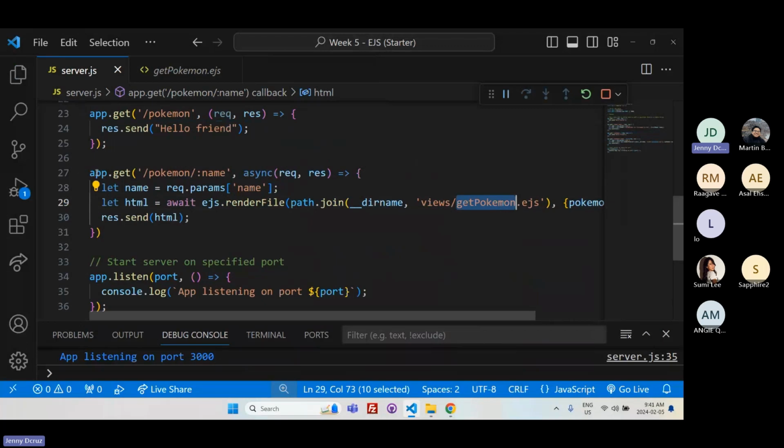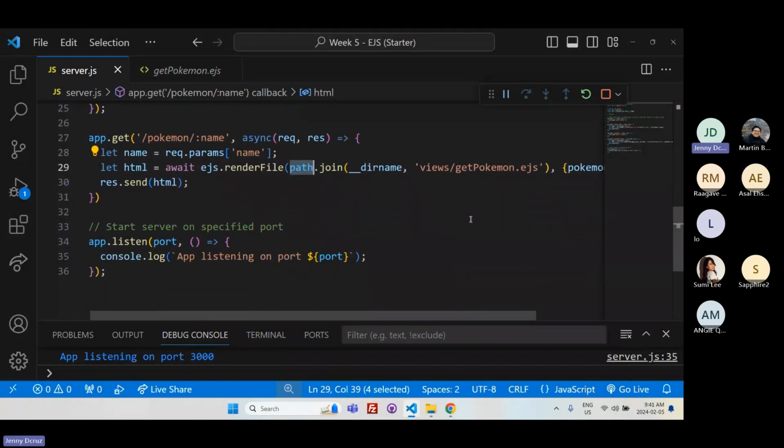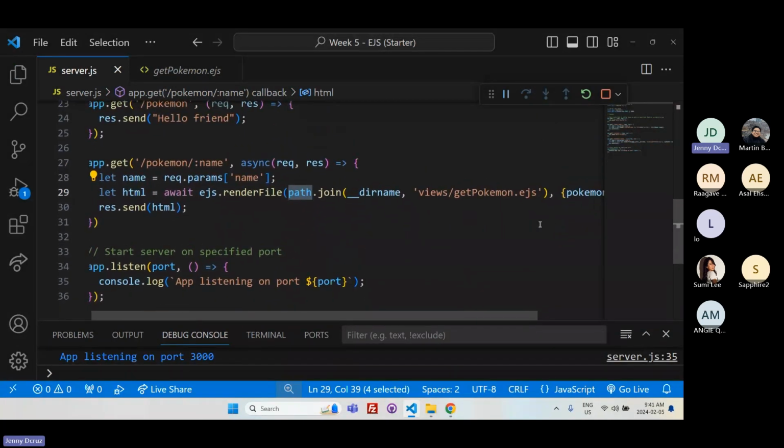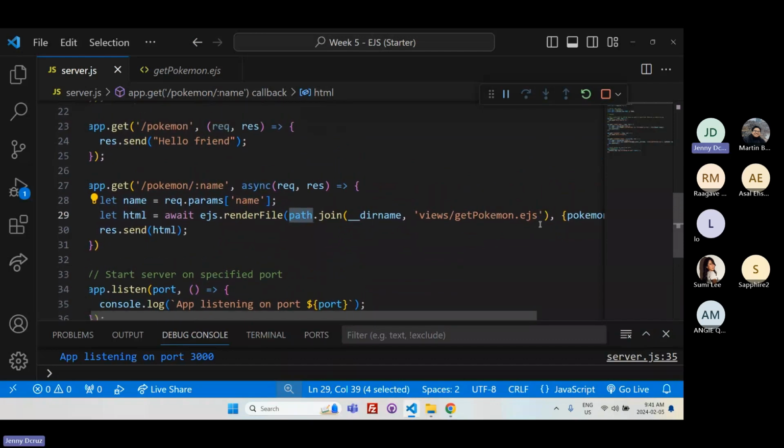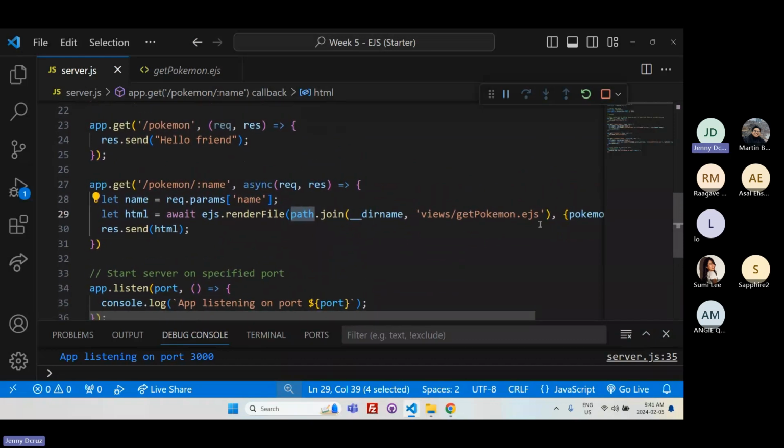We use the Express instance here. We use the EJS module to render a file, and in order to give server.js access to that file, we use the path module. Okay. And this might be a lot, but it really helps your work as a developer become much easier.